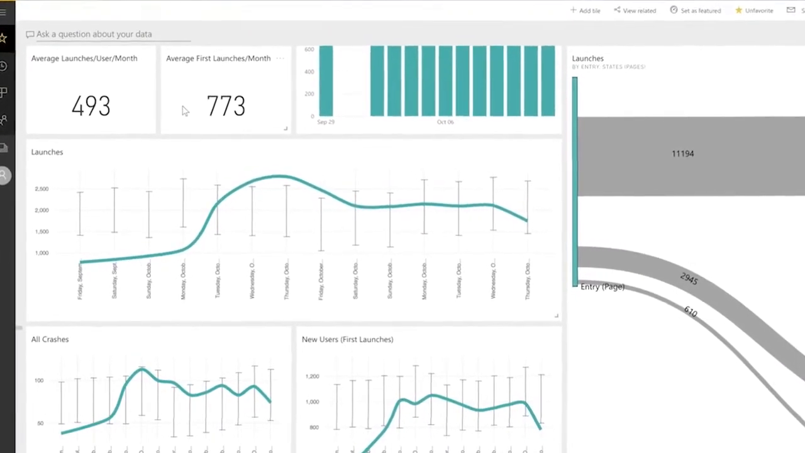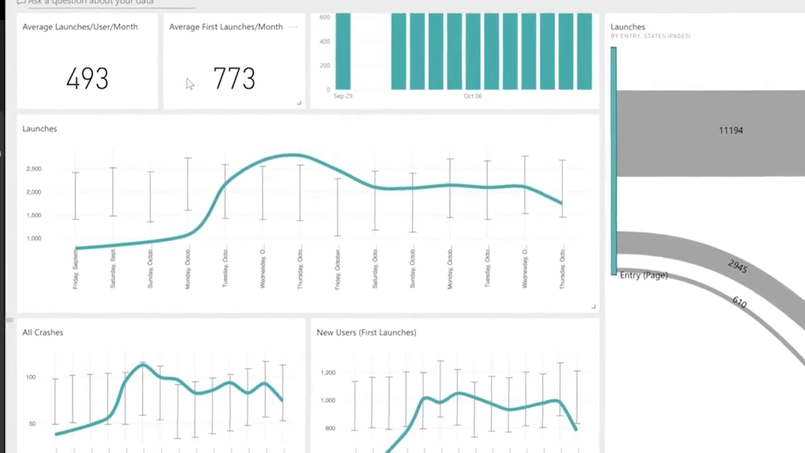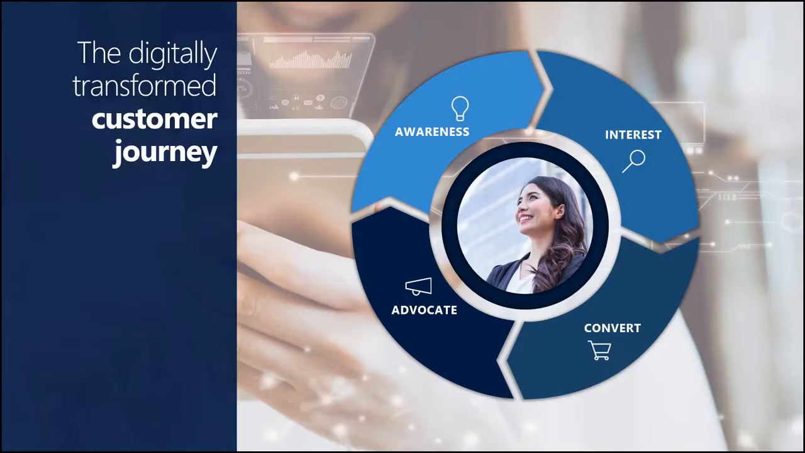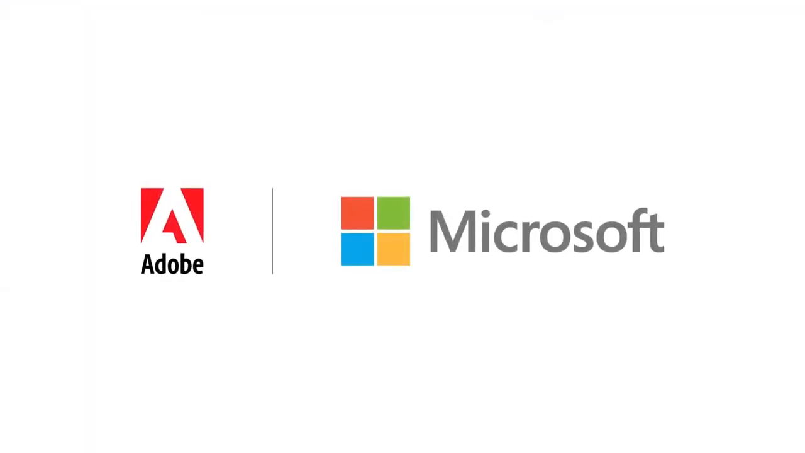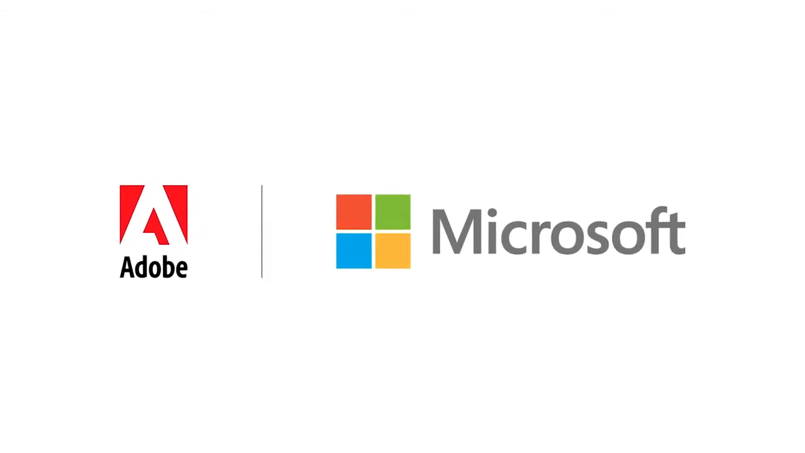Meanwhile, marketers at Contoso can use Adobe Analytics to assess how successful their efforts have been. As Sarah does more and more, she becomes more engaged and loyal, becoming more of an advocate for Contoso Fitness. All of this and more is enabled through a rich, integrated set of solutions from Adobe and Microsoft.